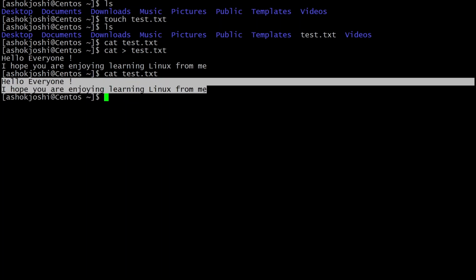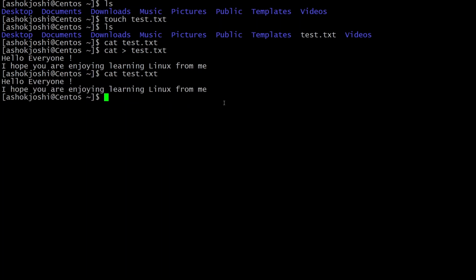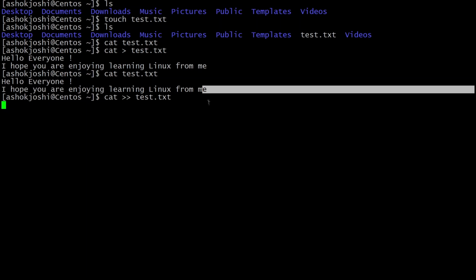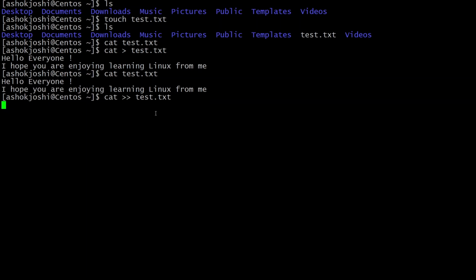If I want to append something, what I can do here is make use of this double greater than operator, and after this I can write the file name test.txt, and whatever you write will enter after this particular line. It will enter in the third line. So let's say I will write a new line is added to this file using cat command. Hit enter and hit Ctrl+D, this will save it.